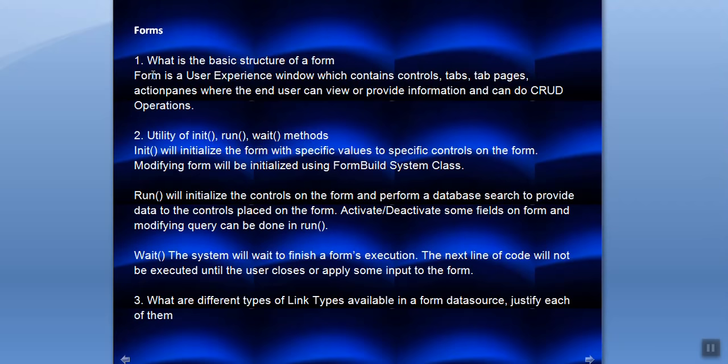A form-related question can be this: what is the basic structure of a form? You can say it contains controls like tabs, pages, action pane, groups, grids, and the utility of the init, run, and wait methods. What is run, what is the wait method? Then you can define the main structure of the form.